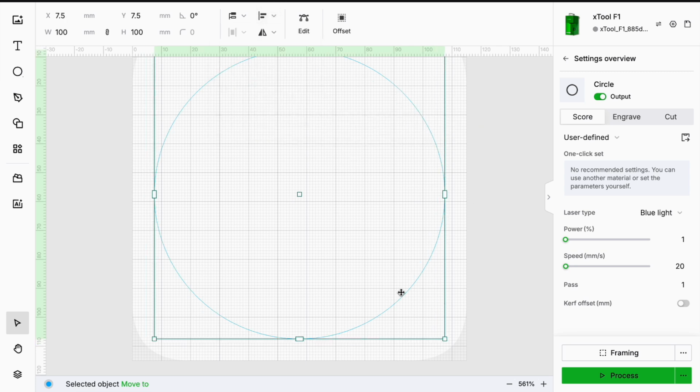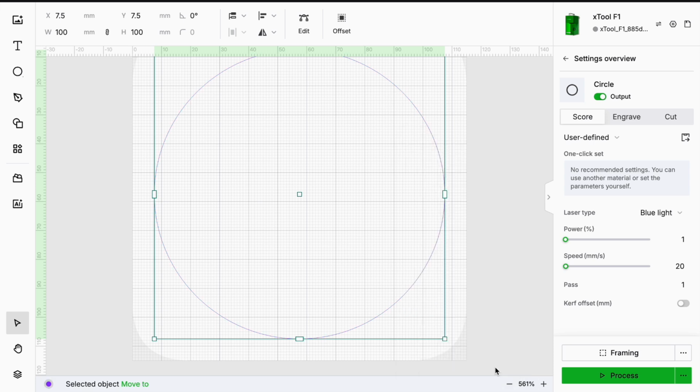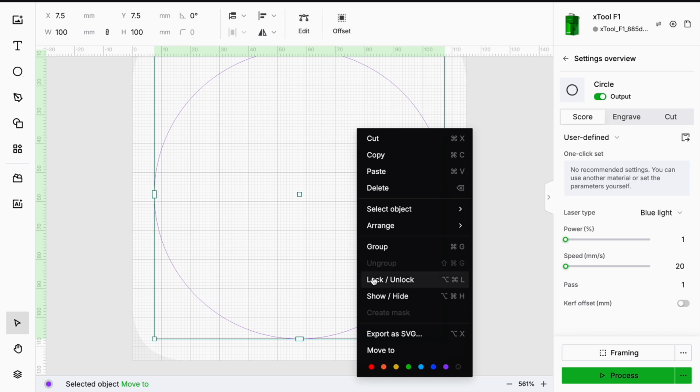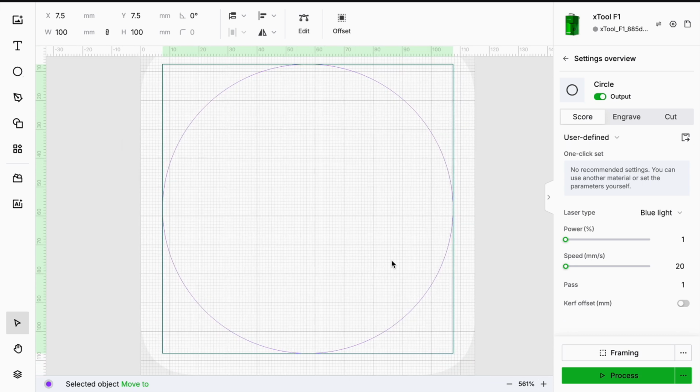I'm going to move it to the purple layer, and I'm going to lock it. Okay, so that's not going to move anywhere, and that's just a guide for me.